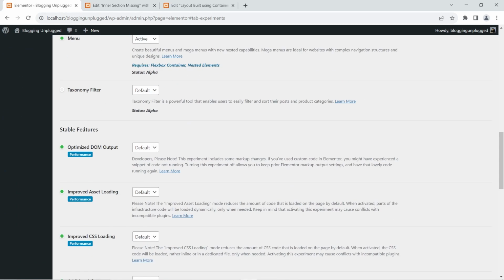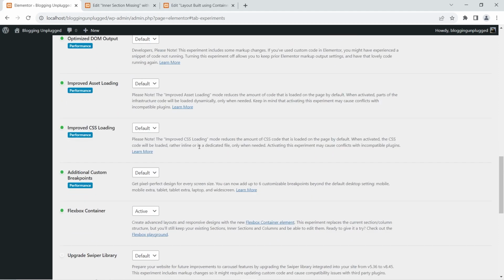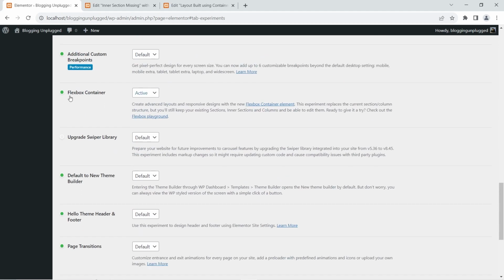Then you are going to come across stable features. Now in Elementor 3.16, the Flexbox container has been upgraded to the stable features, and it comes active by default in new installations. So we are going to scroll down, and you will see Flexbox container is right here and it is active. Now this green icon shows that any of the stable features or the experiments are active. So you can see active is right here, active is in the drop down.